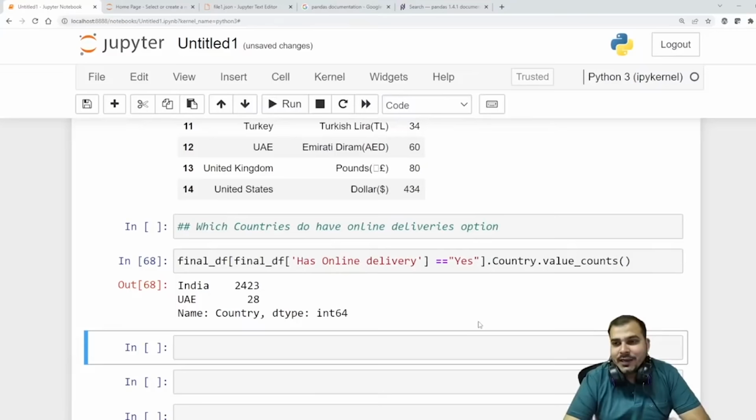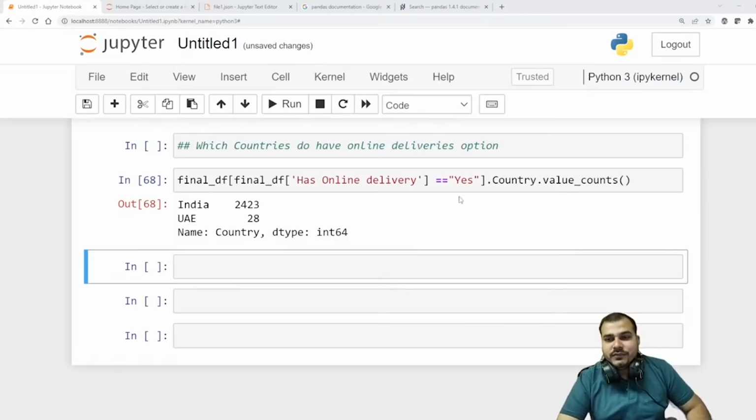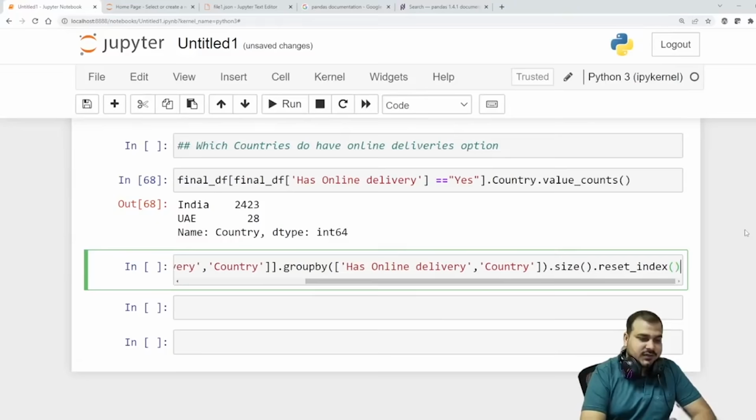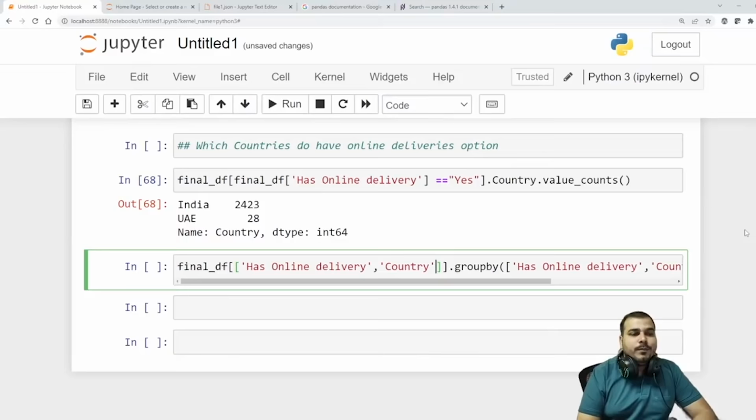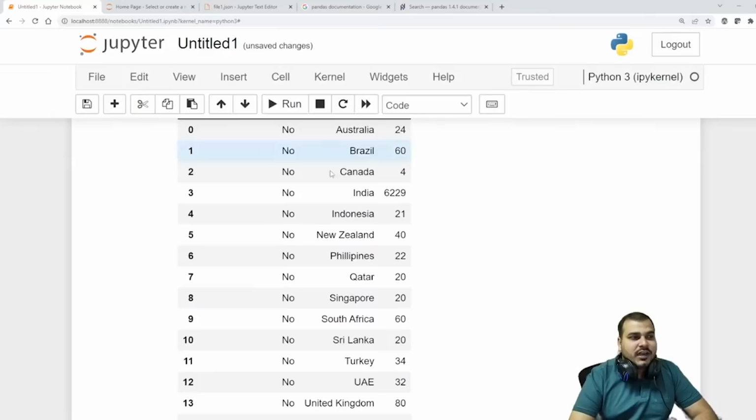But let's say that I want to find out all the countries that have or have not. I will just use this code. So reset index. That's it. What he has done is that he's basically used two features: has online delivery and country. Group by has online delivery, country, and size dot reset index. So here you can see that Australia does not have any. Brazil, no online delivery. Canada, no online delivery.